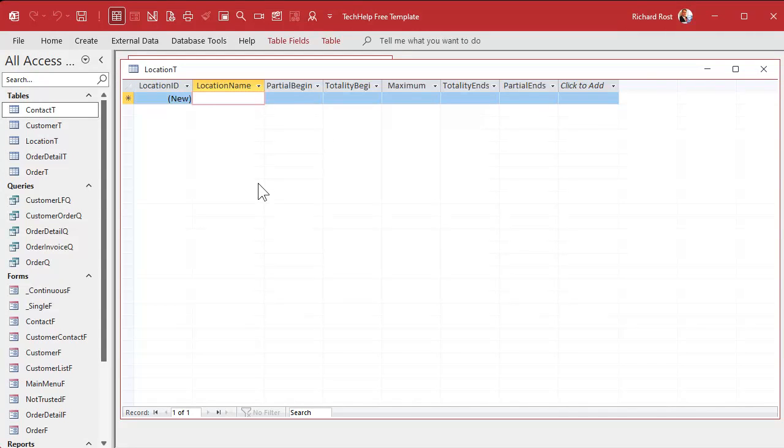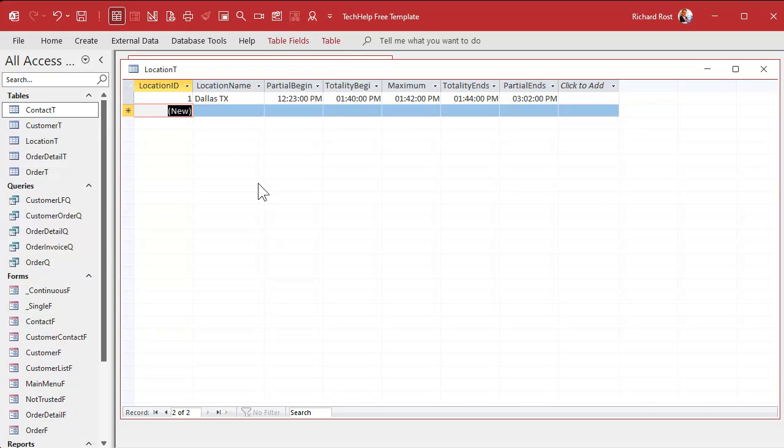And we'll feed that into the table, right? Dallas, Texas. Partial begins at 12:23, and I'm just putting times in here, folks. I'm not worried about seconds either. Totality begins at 1:40 p.m., so I'm going to put 13:40. Maximum is at 1:42, so 13:42. I like using 24-hour time. That's just me. Totality ends at 13:44, and the partial ends at 15:02. All right, almost 4 minutes there of the beautiful totality. I think it's like 3 minutes and 40-some seconds.